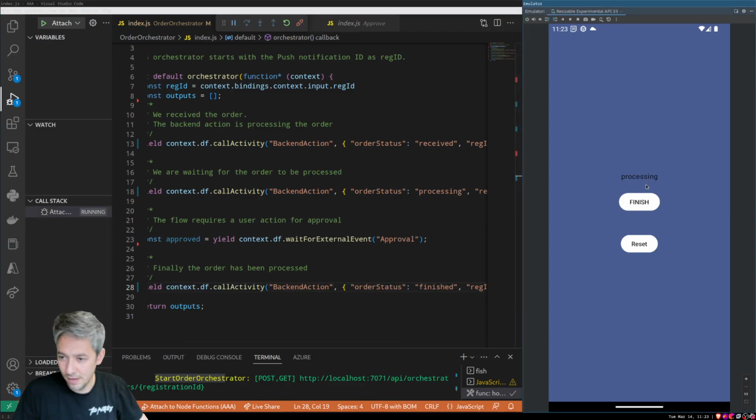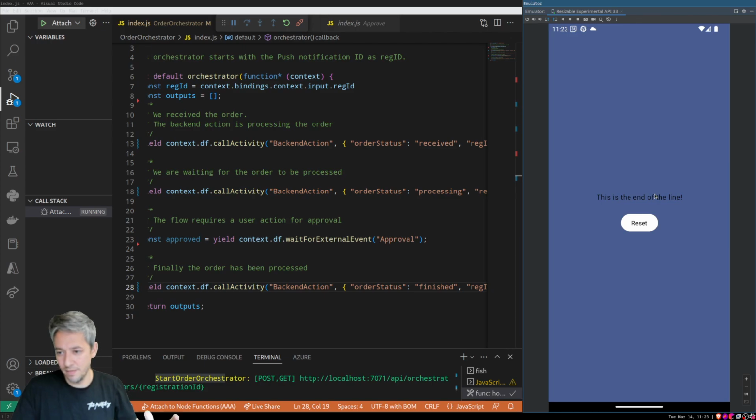And finally, it should come here. We reach the end of the code. So I hope this gives you a quick indication of the flow, and how easy it is to express a user flow within a durable orchestrator. I found this really fascinating technology, and I hope you do too.